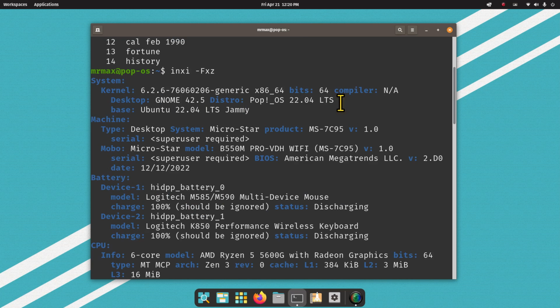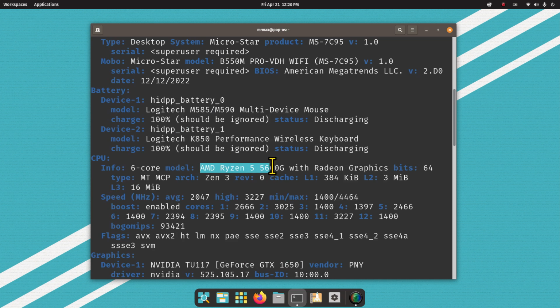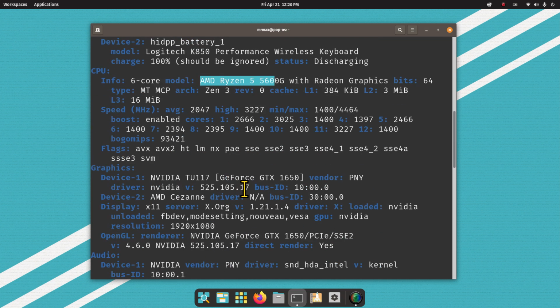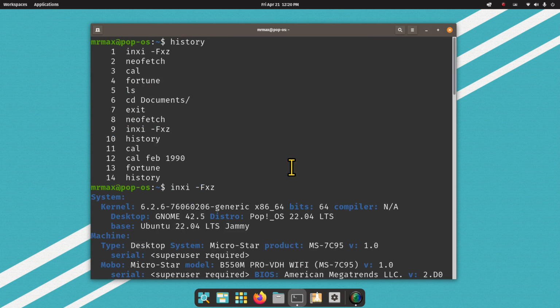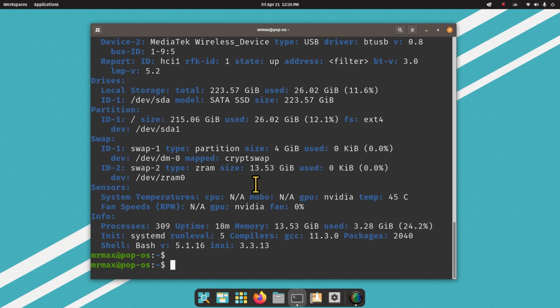Kernel information, desktop, distro, base, even motherboard information is listed here. CPU, graphics card, and etc. All right. Now I am going to hit enter, go to the bottom and punch up clear.